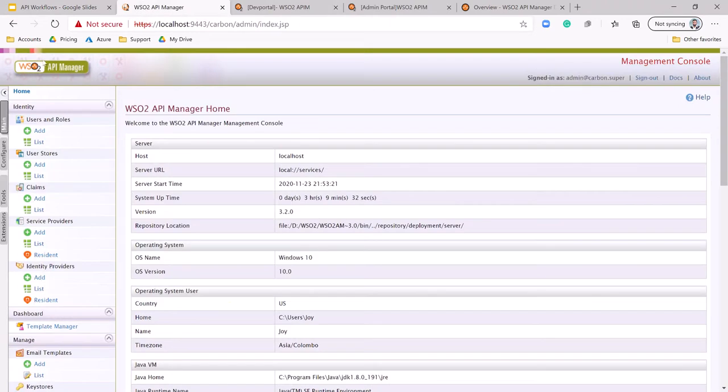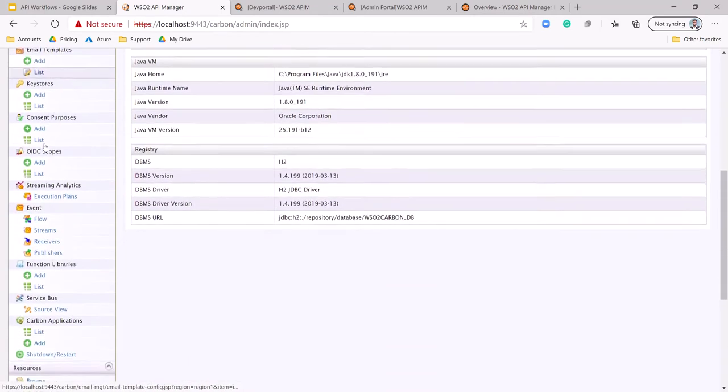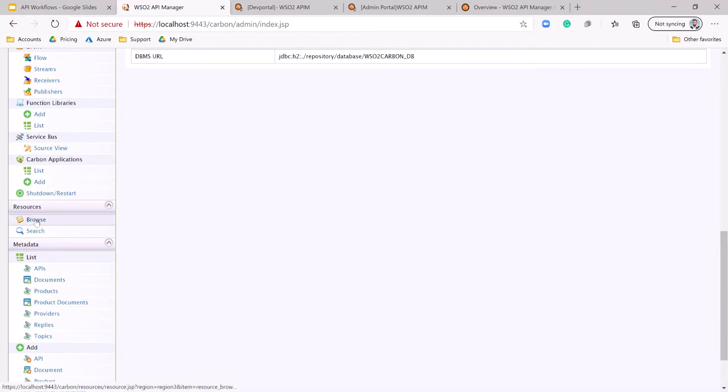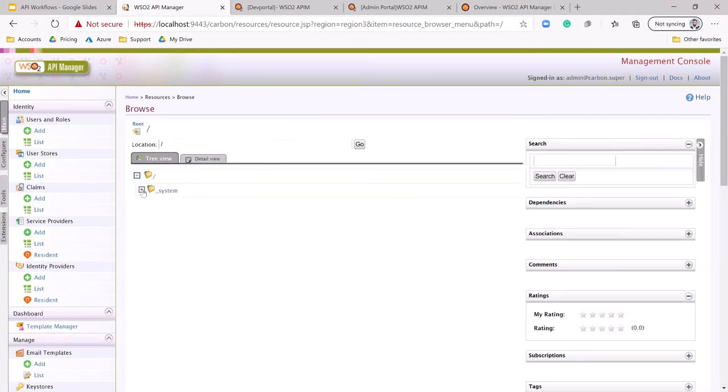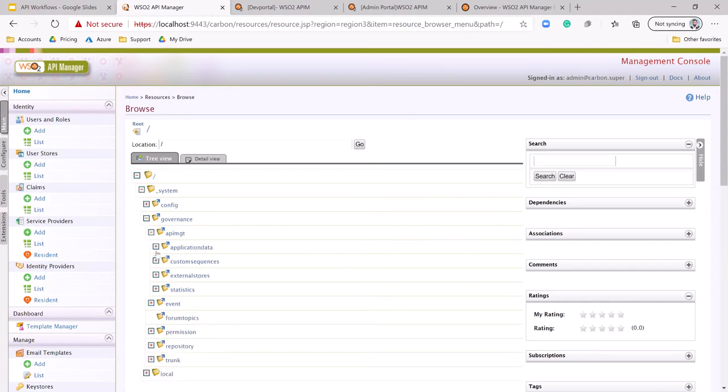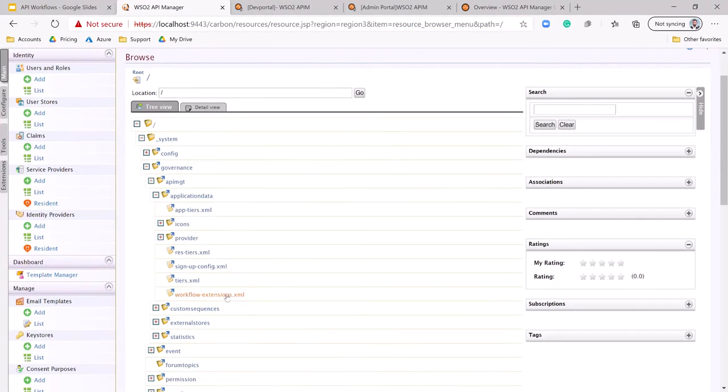I have logged into API Manager Carbon Console as a product administrator. So only product administrators can log into this console. When you go down, you will see an option called browse under resources. So when you go to browse, you can go to governance, API management, and then you can go to application data and workflow extensions.